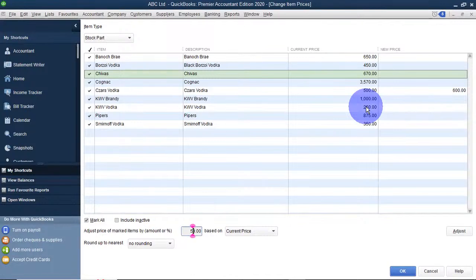So you want them to increase by 5%. Maybe because of various factors, it could be inflation, it could be any other reason. You want to adjust the price of each and every item by 5%. Notice the difference between keying in 5% and 50 shillings. When you key in 5%, it's going to be 5% of the current price that we have.